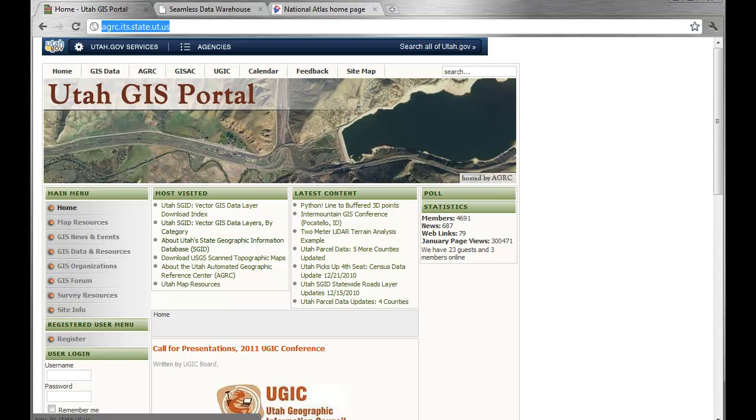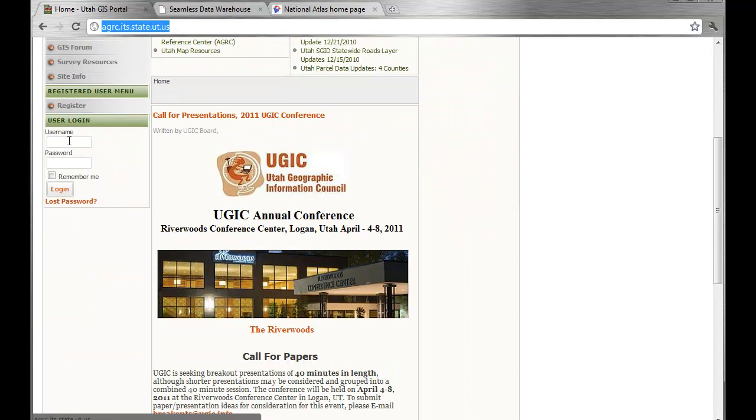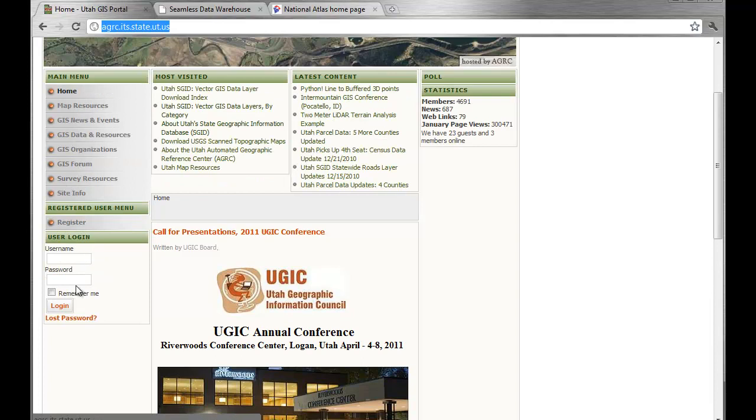This is by no means all of the places that you can get GIS data, but it is a good start. So here at the AGRC website, you have a number of options over here. And if you look down here, it says user login, username, password. You don't have to actually have a username and password to get this data. This data is available for public download for free without any passwords or logins. If you do want to create a login, that's fine, and you become a member of the website and you get any updates of information that they might have pertaining to GIS data or GIS things that are going on in the state of Utah.